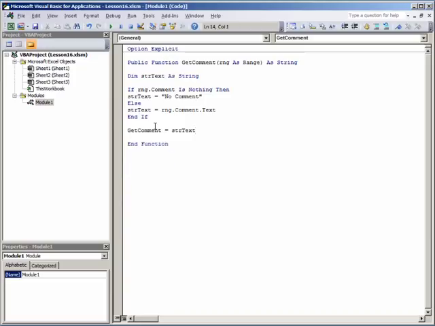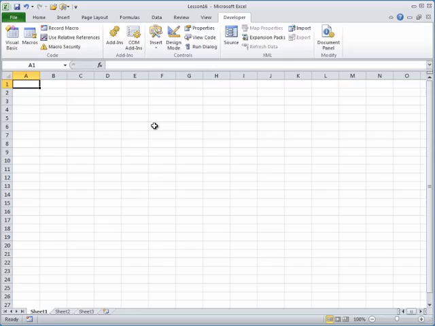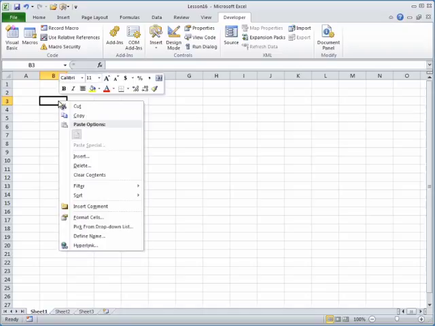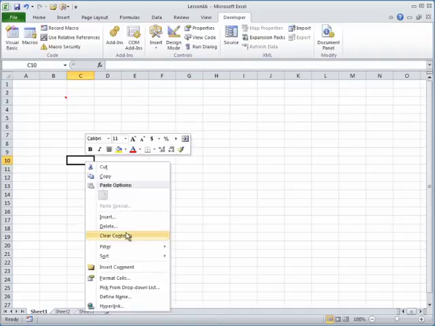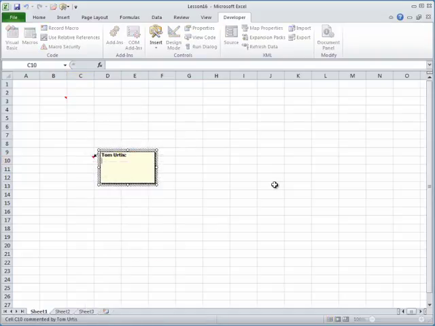Now I'm going to press Alt-Q to come back to the worksheet. And in cell B3, I'm going to select that. I'm going to right-click the cell, and I'm going to select Insert Comment. And I'm just going to enter in a quick comment. This is a test comment in lesson 16. And maybe I'll select cell C10, and I'm going to insert another comment. This is another comment.